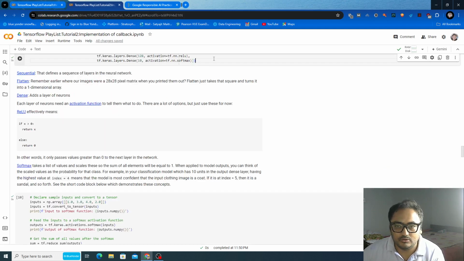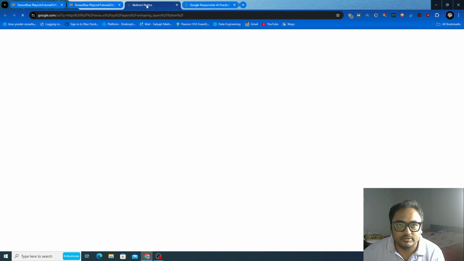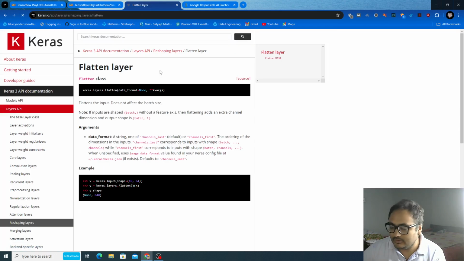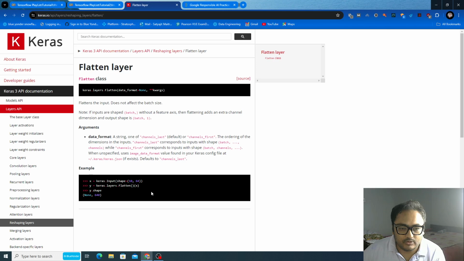You can also go and read about these things. Everything is under your Keras API, so you can read more about all of this from here. It comes under reshaping layers, so this is how Flatten works.